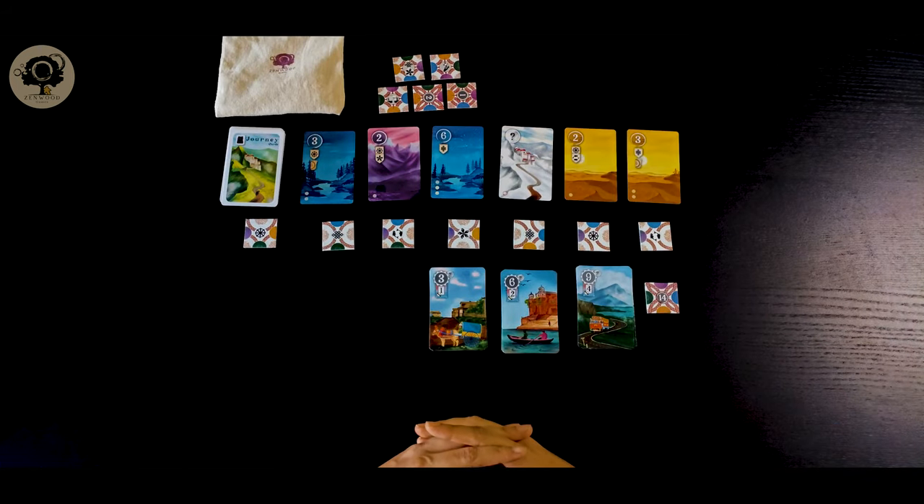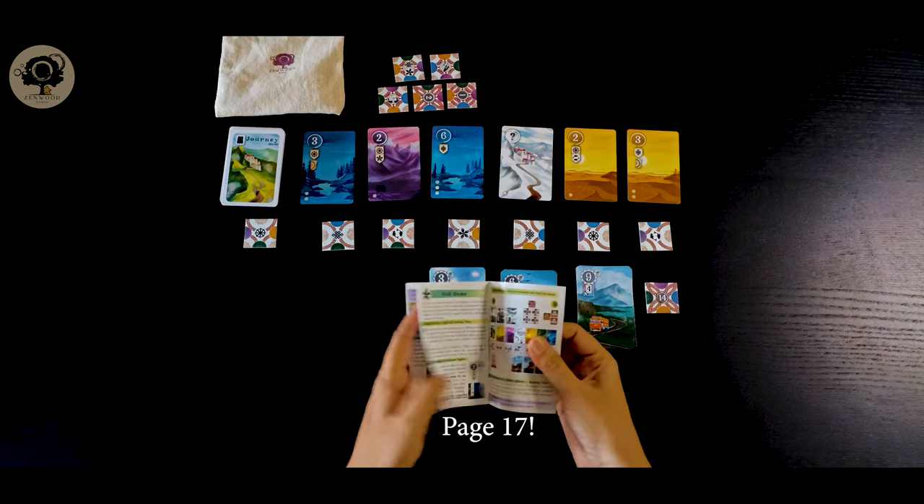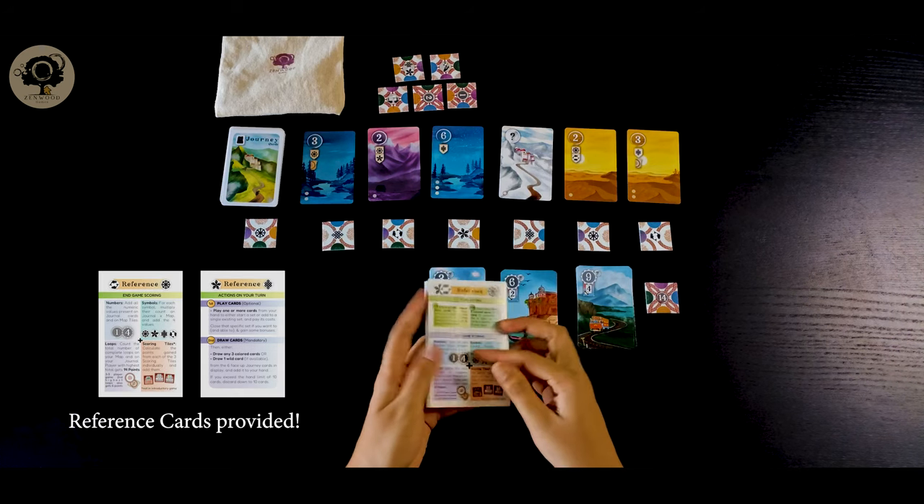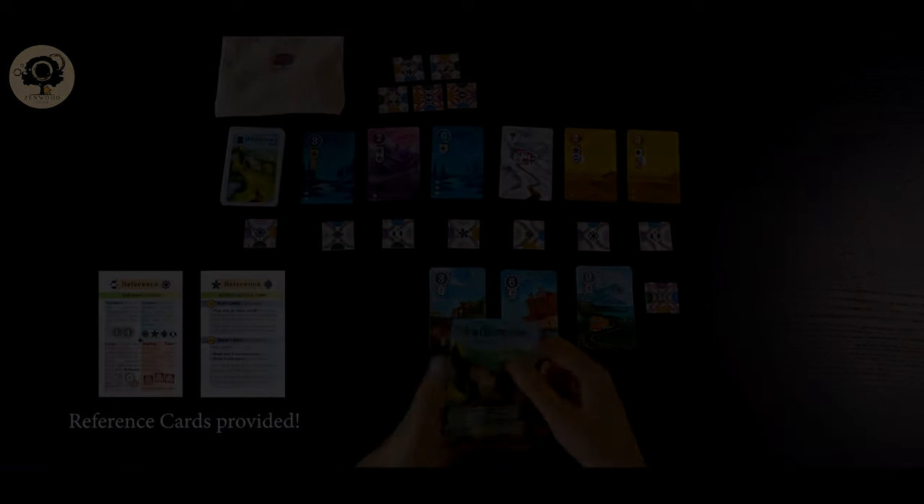And that's all the setup needed to start playing Parikrama. In case you want to play with the advanced rules, tune into the rulebook. Use the reference cards provided for a quick overview of the actions and the endgame scoring.